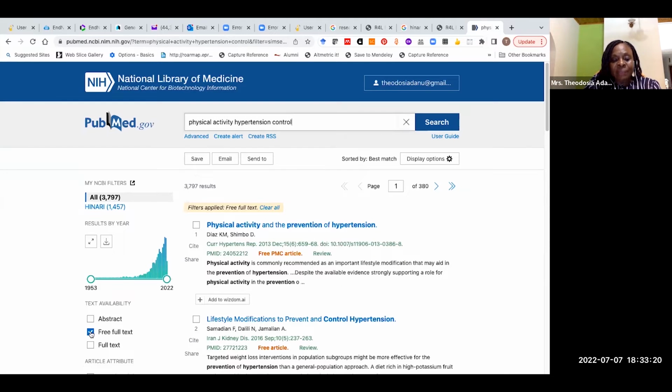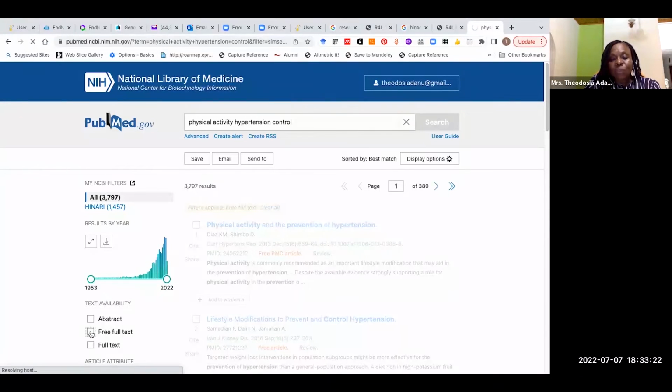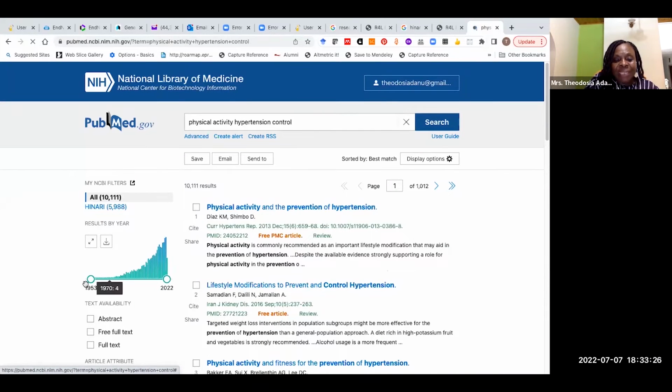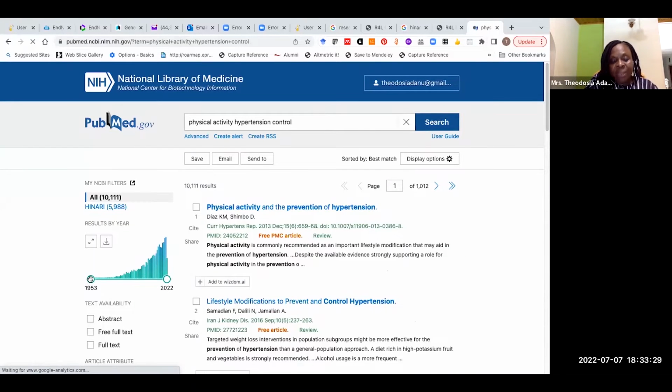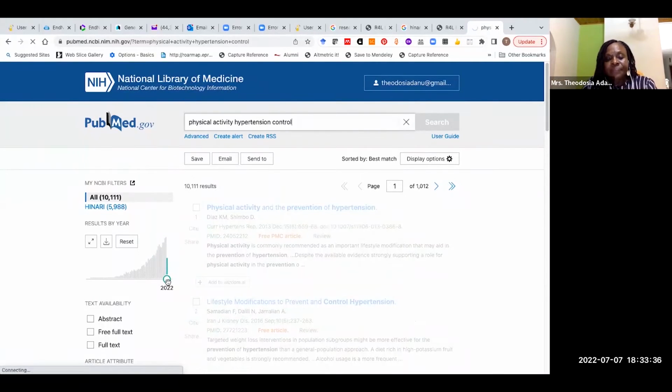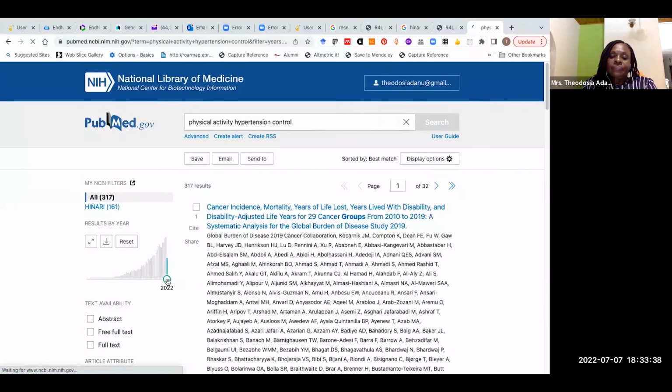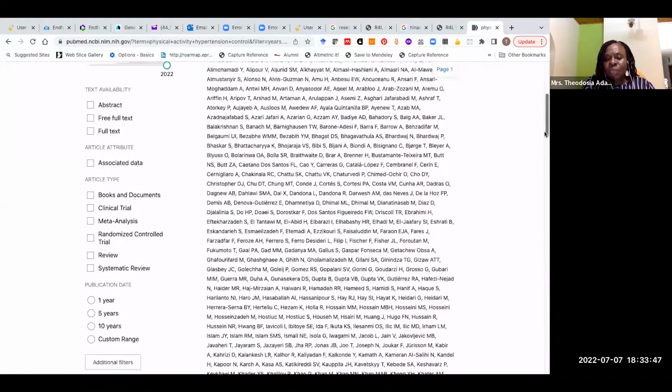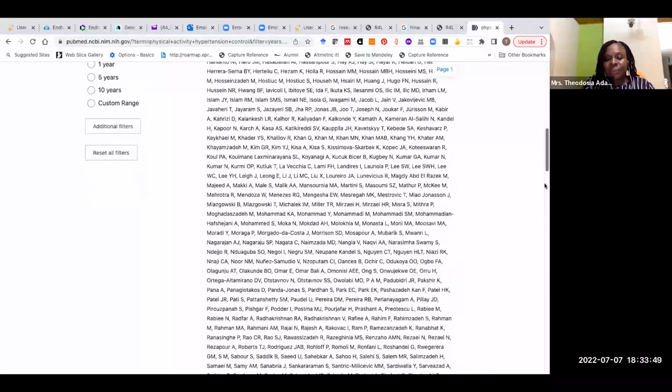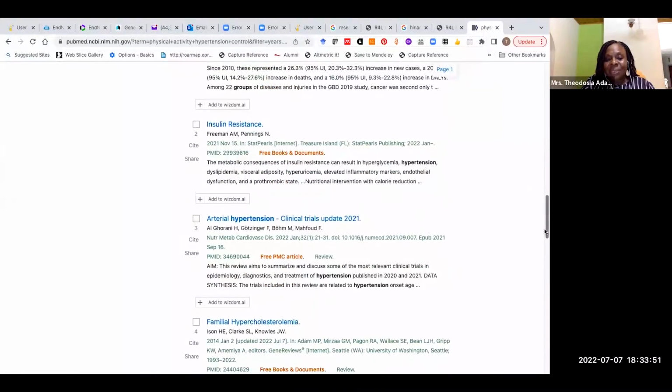So let me just untick this and go back to the 10,000 results. Again, you can limit by date. You can just do this by dragging this. Let's go up to only 2022 and see what happens. So we have 317 results for only 2022. When you scroll down, everything here is 2022. Okay, so many authors, wow. Okay, so that's it.